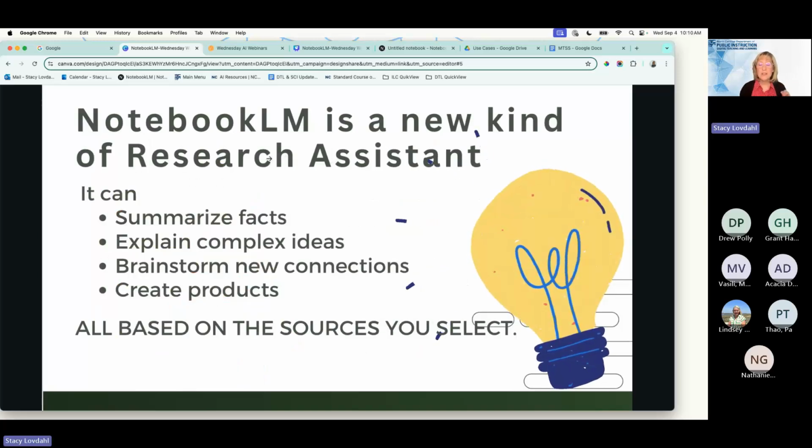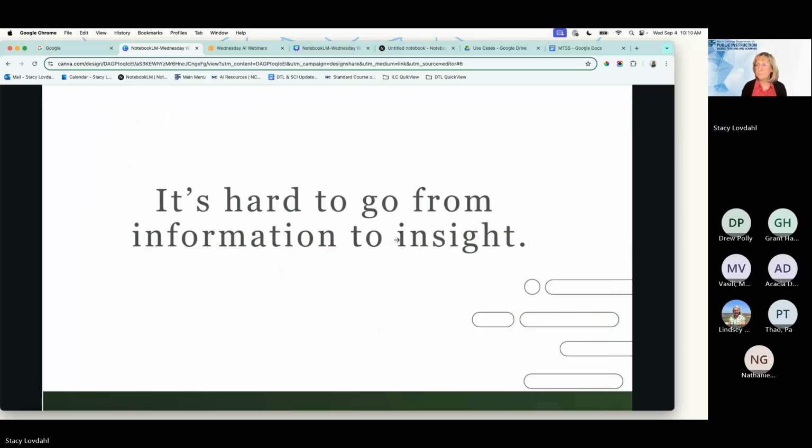So think of NotebookLM as a research assistant that you have personalized for yourself. It can help you summarize facts, explain complex ideas, brainstorm new connections, and create products. It can do all the things that an external AI does, but instead of using all of the sources and information and having to cull through all of that, it's personalized to the sources that you add to it.